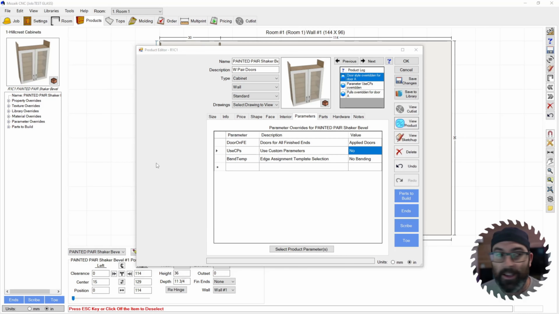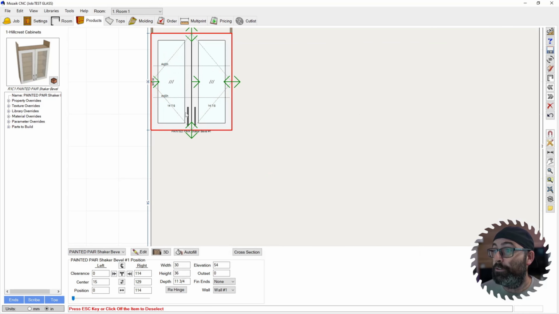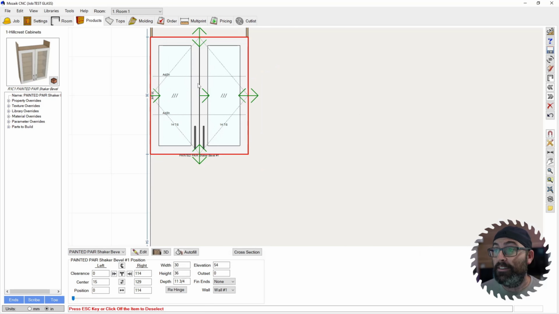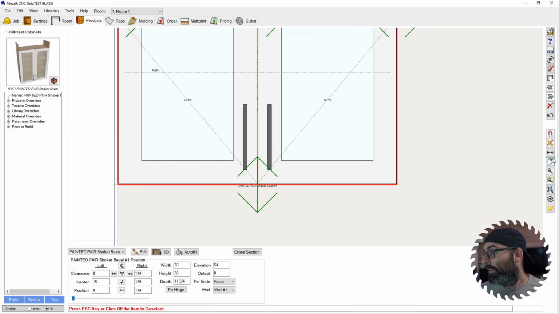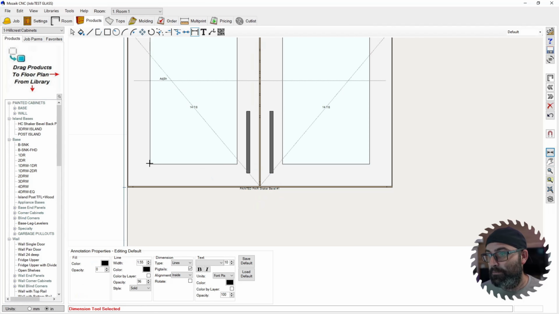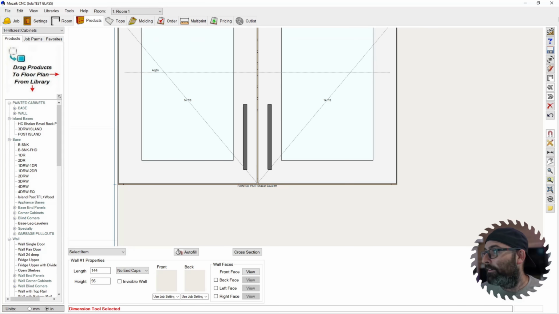Okay, so I had to do a few tricks to make this work, but it seems to be working pretty well. First, I'll show you how, by default, Mozaik sets the glass size. Essentially, Mozaik is giving you the glass size that is whatever the hole is in the door.